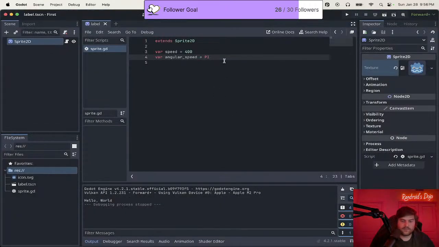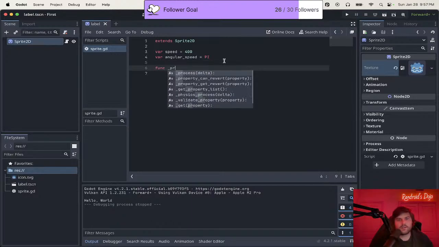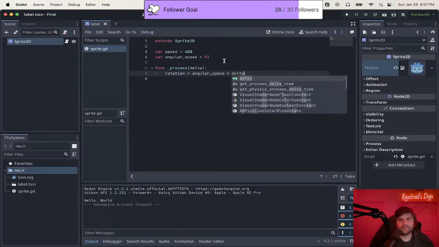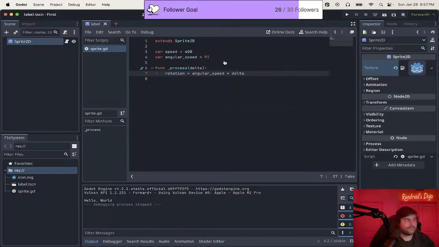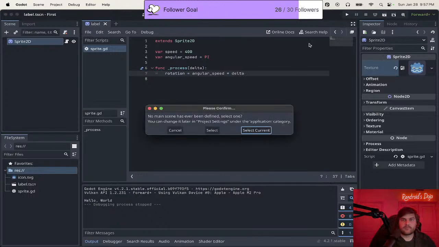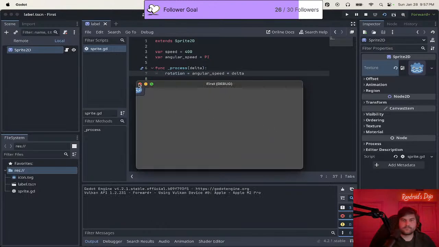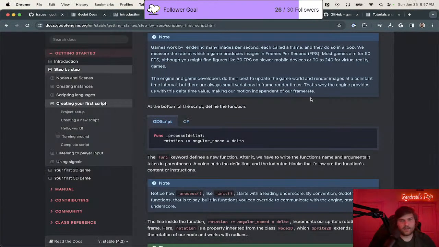func _process(delta), rotation equals angular speed times delta. Okay, does that actually work? Guess I don't have it set, so it's not going to do anything.